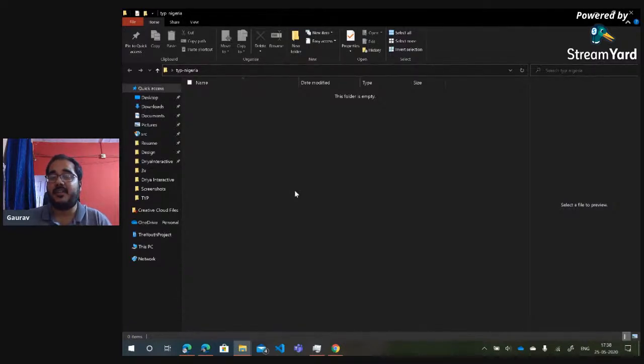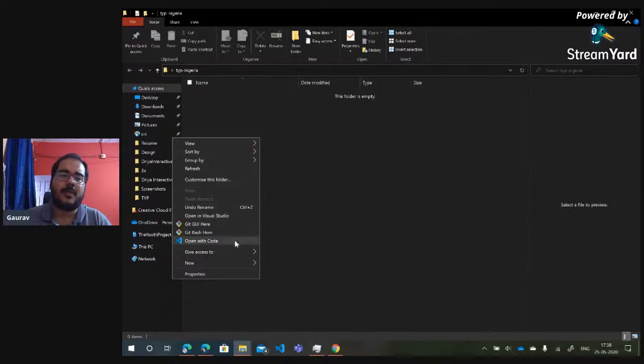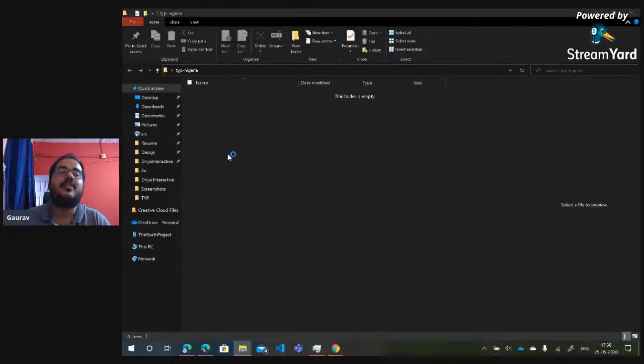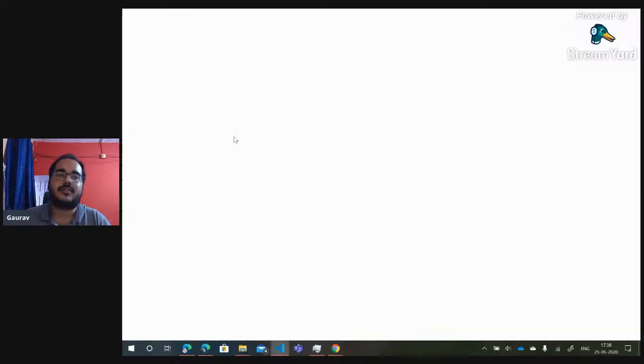But I don't like creating files directly. What I do is I want to open this in my Visual Studio Code. The best way to do it would be to just right click, and then you'll have an option, Open with Code, if Visual Studio Code is completely and properly configured. If you are not getting this option, don't worry, you can directly open Visual Studio Code, and then let's open it first.